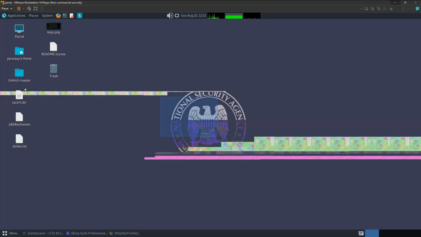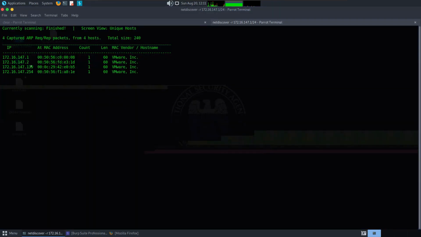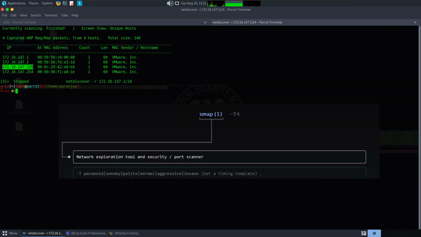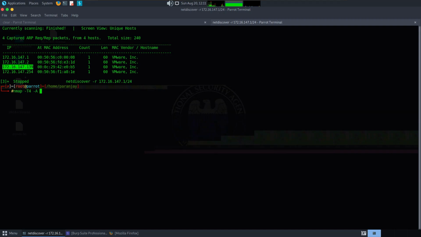In this video, we are gonna solve Billu Box 1. So basically, let's start. First, I will do the netdiscover command. You can see the IP I have got, so I have to work on it. I will run nmap on that IP. I basically use the aggressive scan and the timeout of 4. Let's wait till it reflects the output.